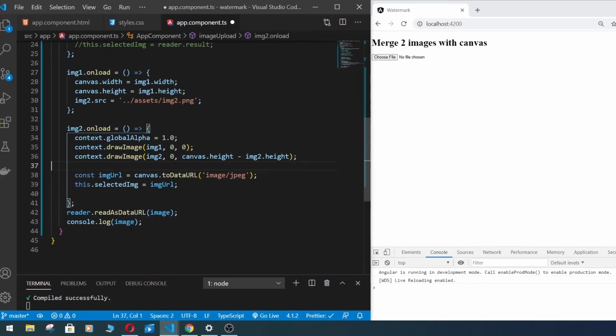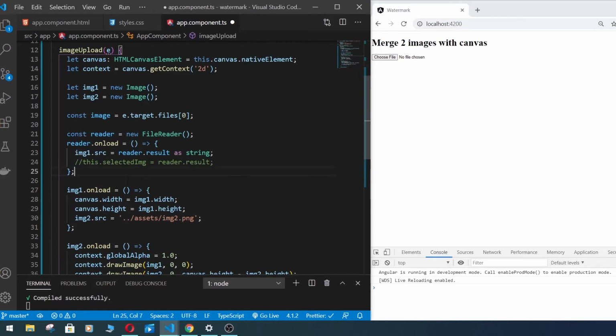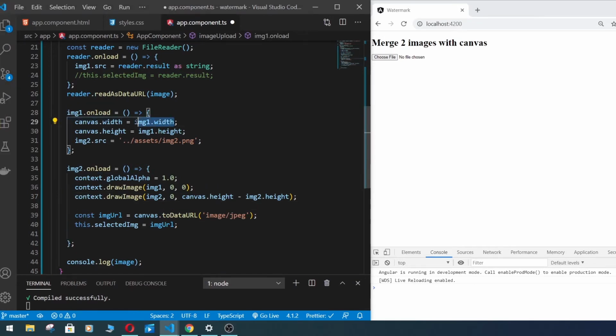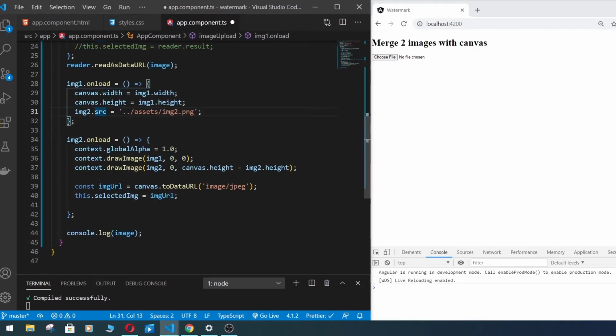So move it here. Okay, we define our canvas with the image which we upload, with image height and image width. And later, in second unload for image2, we add image2 on top of image1. So we use this one. Actually, I'm not sure we need this.